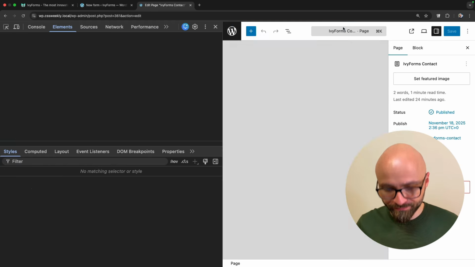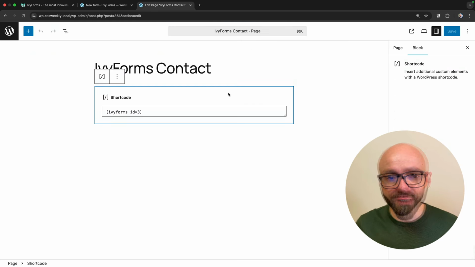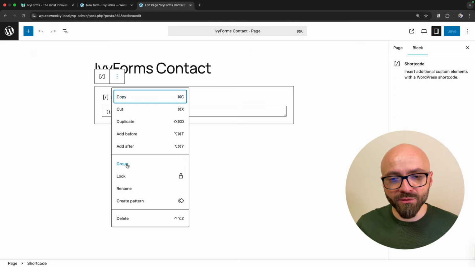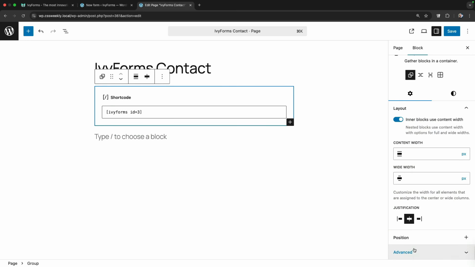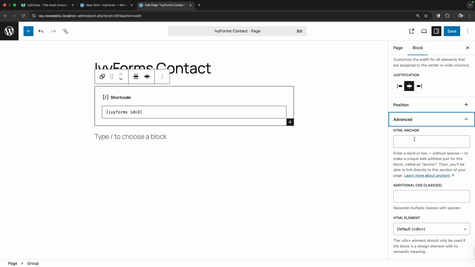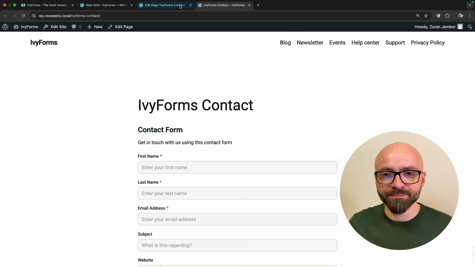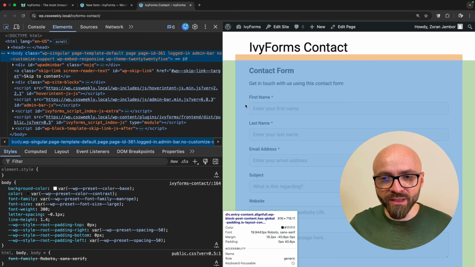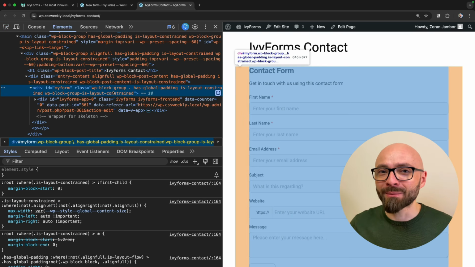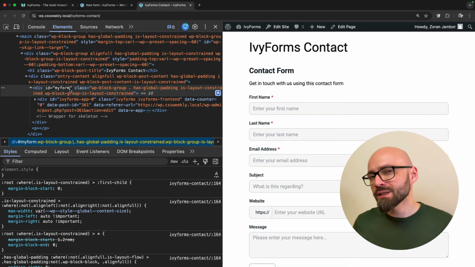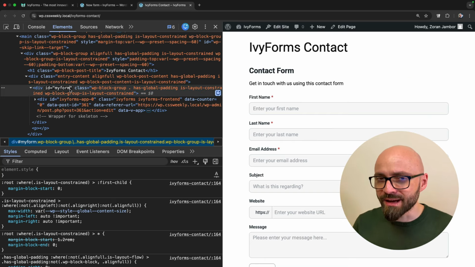I will edit this page and close Developer Tools as I do this. I will select my shortcode and create a group here. I will open the Advanced tab and set the HTML anchor, because this effectively adds an ID to my form and I will be able to use this to style this form. The ID is going to be my form. I will save this and open the page again. If I open Developer Tools again and select my form, I can see that my form is wrapped in a container and the ID for this container is my form. So I'm going to utilize this to style this form.